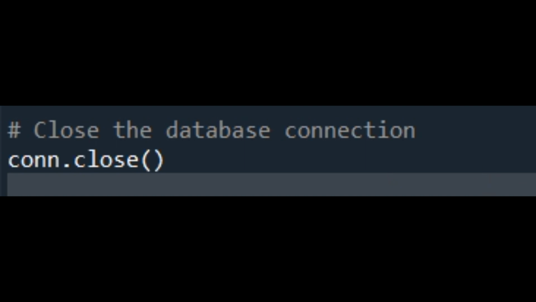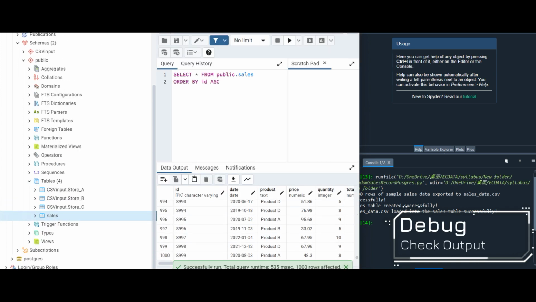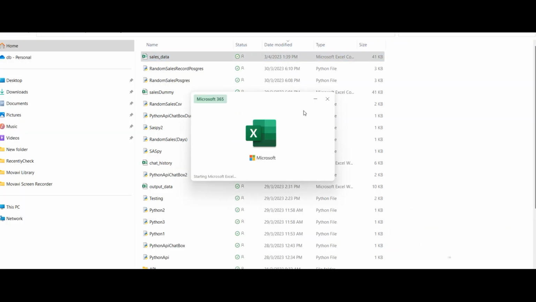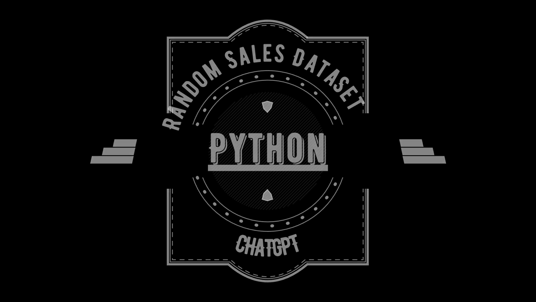Here, we will run the code and check our output in Postgres SQL and our CSV output. And that's how I generate a random sales dataset with the help of ChatGPT.